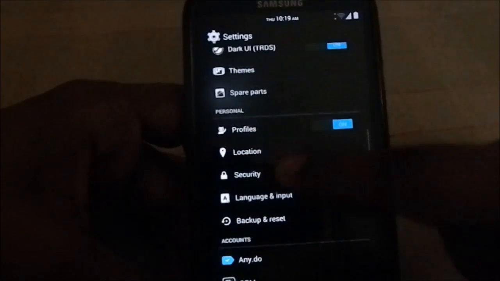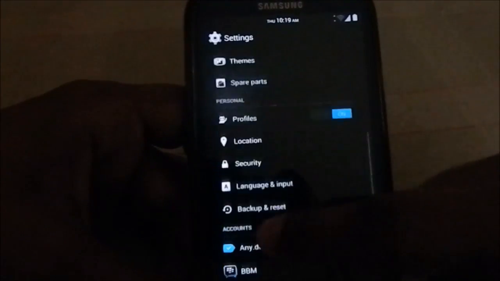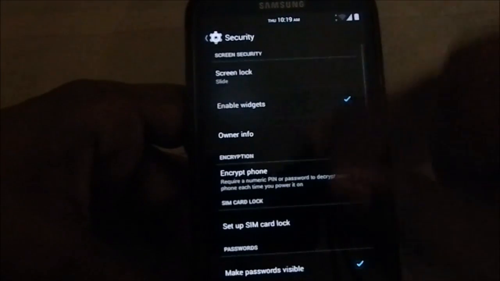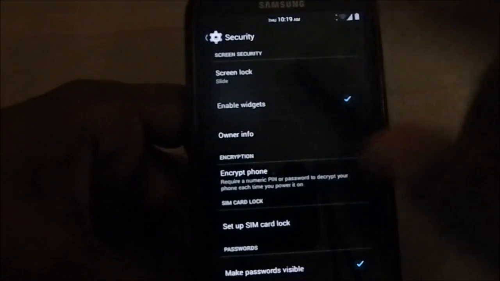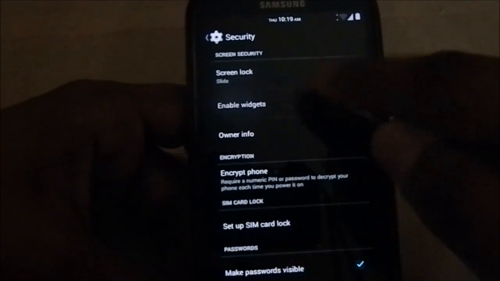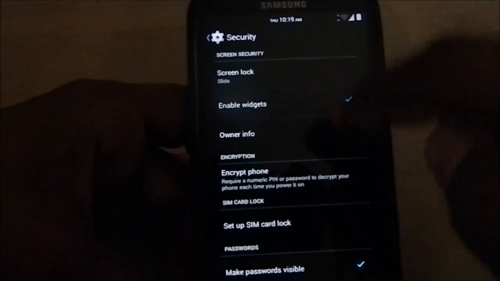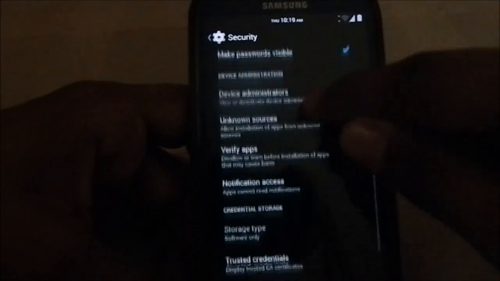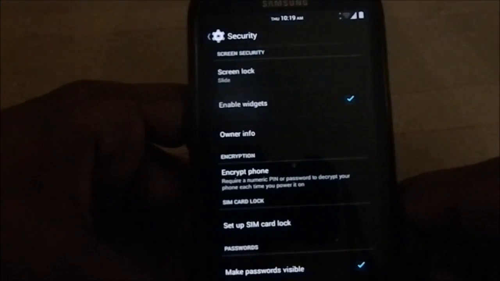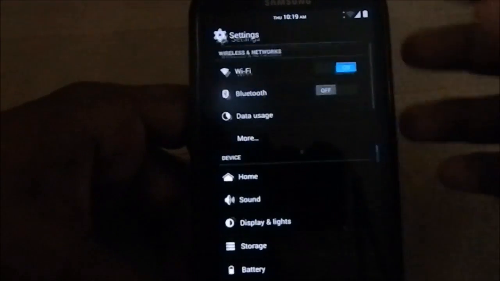Let me show you guys the security option. One guy told me that I didn't show the lock screen widget setting in the OmniROM video. So enable widgets is available in the security feature. Settings, security, enable widgets. I didn't want to leave that out. So I think that much is it about the ROM.